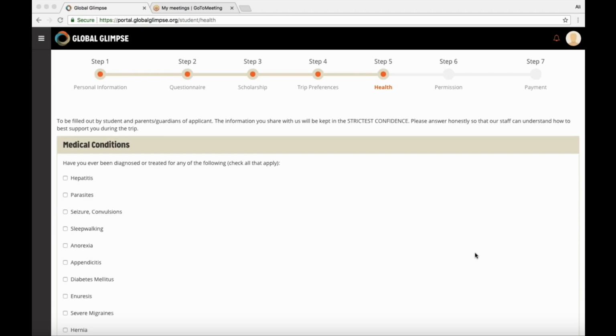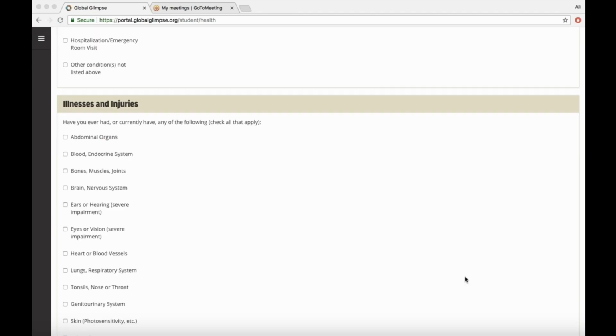The 5th section of the application is your health form. Please fill out your health form with at least one parent or guardian paying close attention to all sections. Please elaborate and include dates as often as possible. This information will allow Global Glimpse to gain a deeper understanding of your health history and better prepare to support your health needs in country. If additional information is needed, you or your parent or guardian will be contacted by a member of Global Glimpse Health and Safety Team.